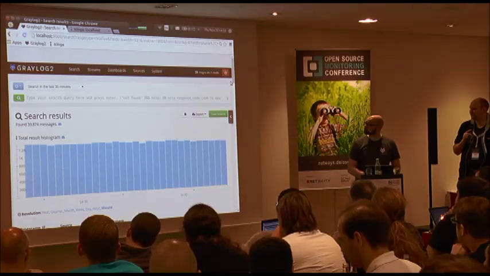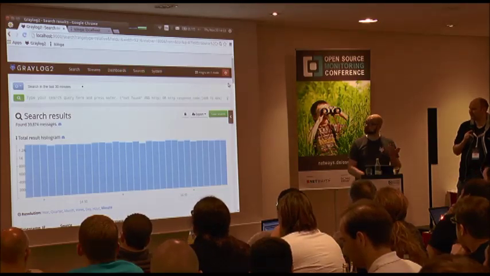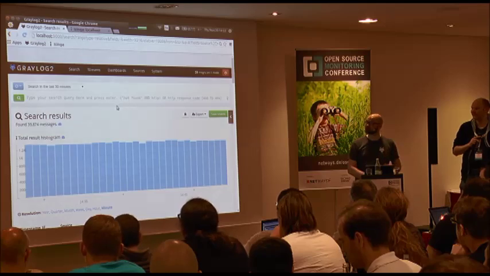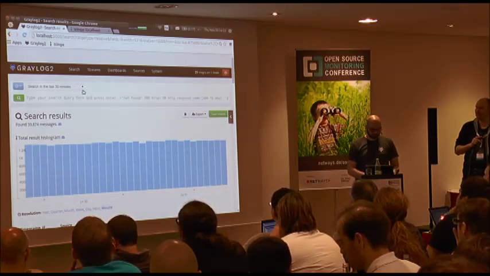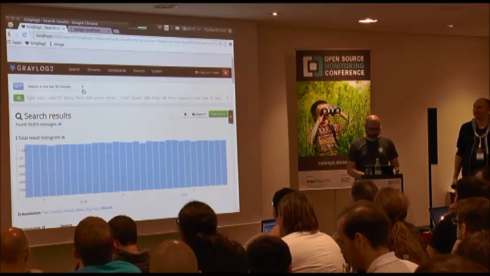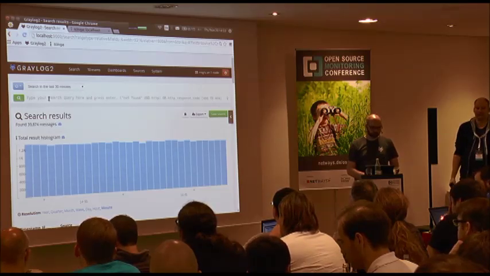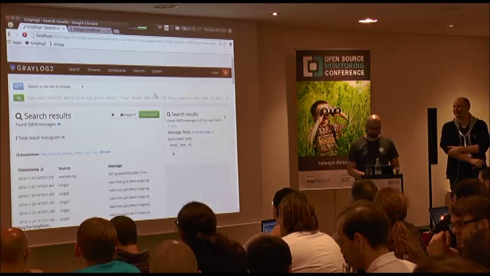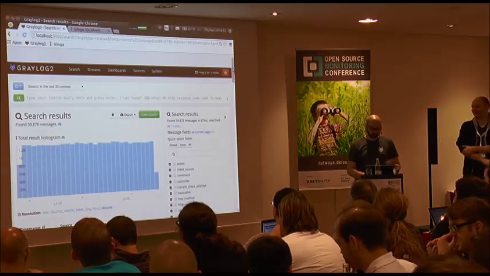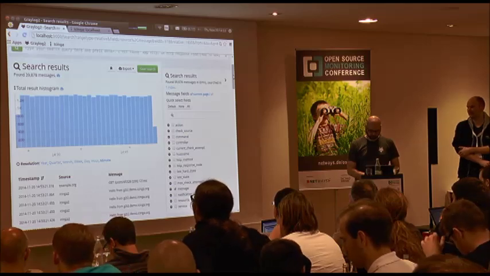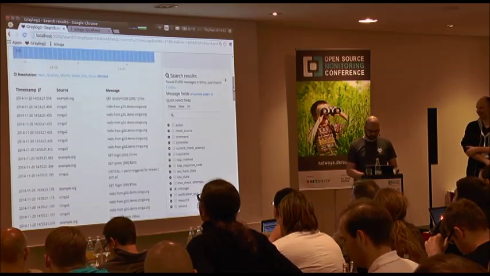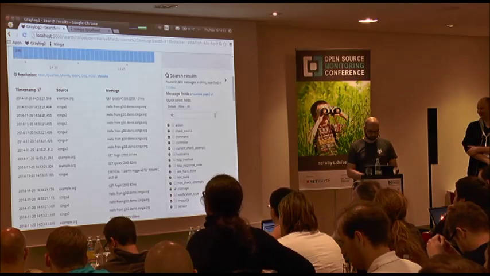So this is the Graylog2 interface, the web interface. As you've seen, it just starts with a basically empty page. You can select the time frame you want to search in your logs. And if you don't enter any query and just hit the search button, you'll get any events in that time frame. So as you can see, Icinga 2 is humming along, and the events get sent to Graylog2.